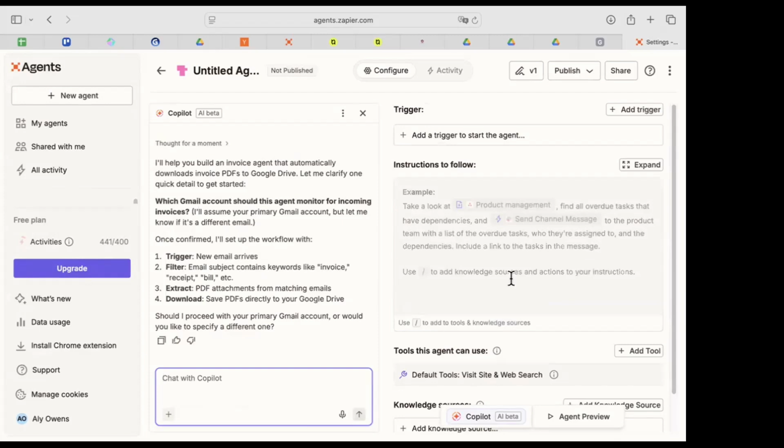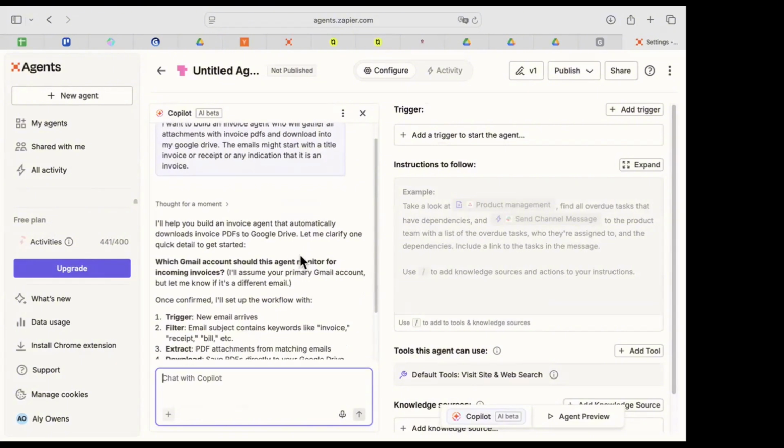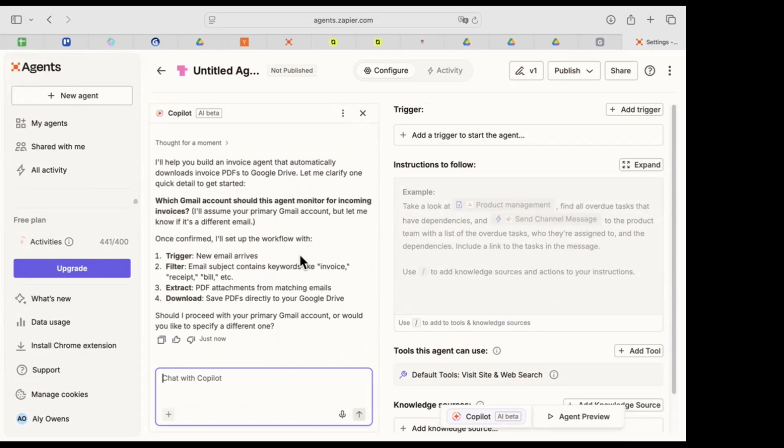So my prompt is very high level right now, but now it's telling me what it's going to do. I'll help you build an invoice agent that automatically downloads invoice PDFs to Google Drive. Let me clarify one quick detail to get started. See, it's asking me extra questions, so this way I can give what it needs. Once confirmed, I'll set up the workflow. Which Gmail account should the agent monitor for incoming invoices?